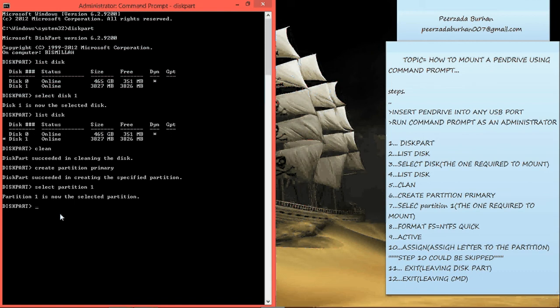After that we have to format this disk so that we ensure that we erase all the data from this pen drive. Where fs, that is format system or file system, equal to ntfs. Make sure the file system is ntfs, and it's a quick format.